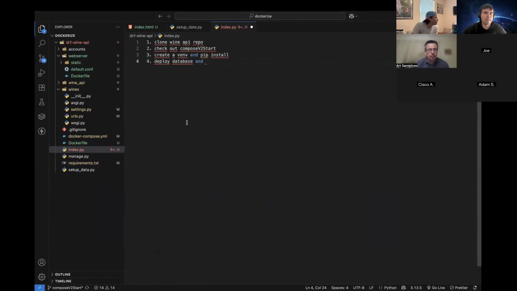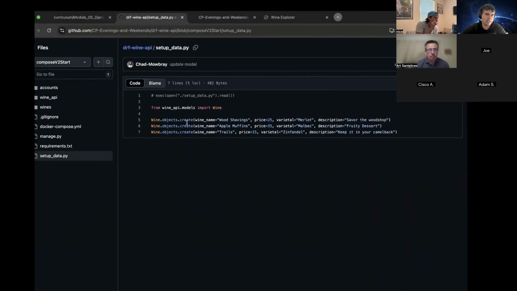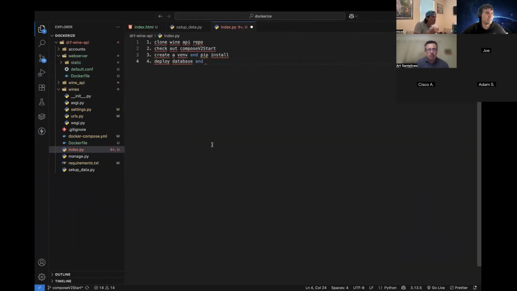How about deploy database and maybe put some data in there? Maybe populate a little of this, right? Deploy database and insert data. Validate everything works.